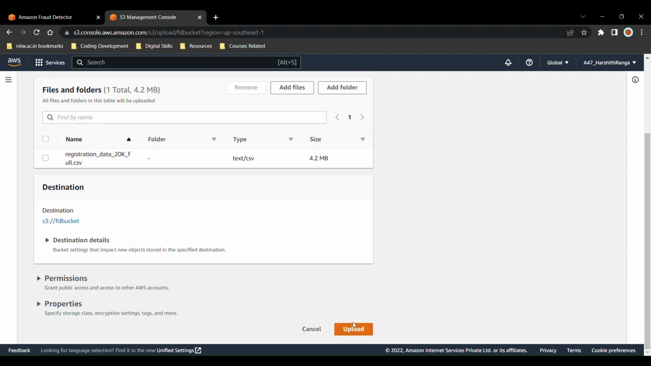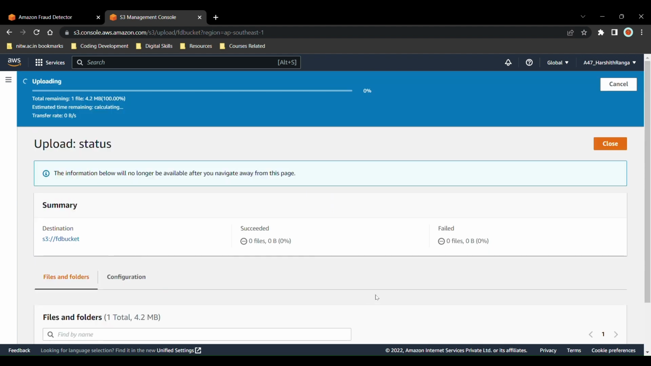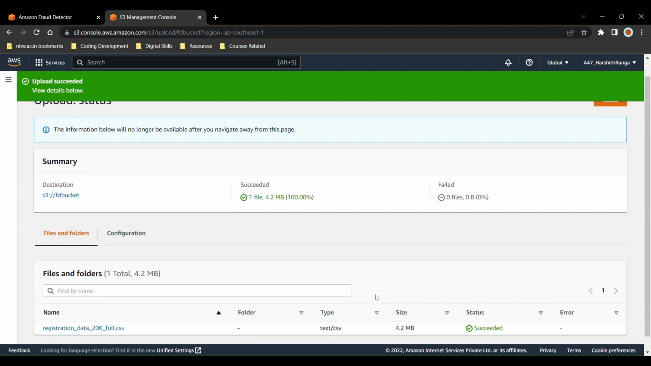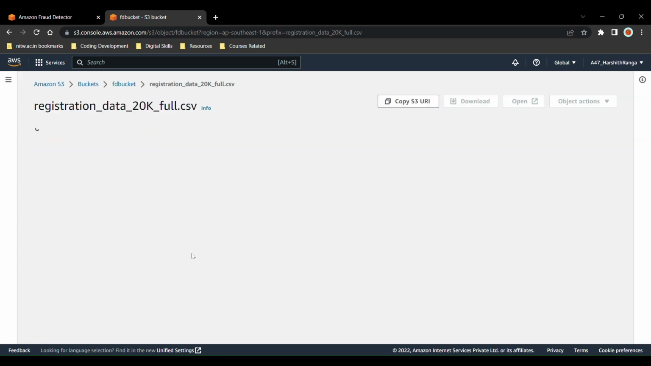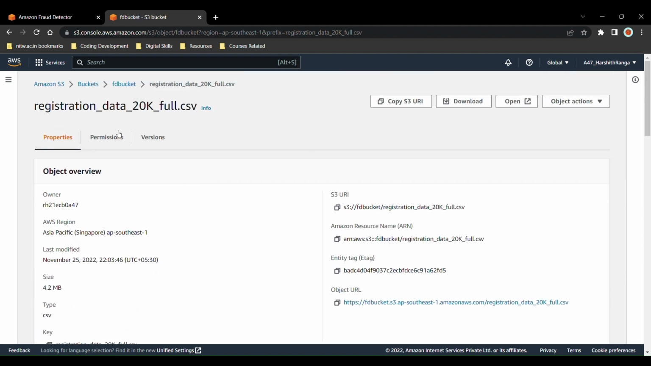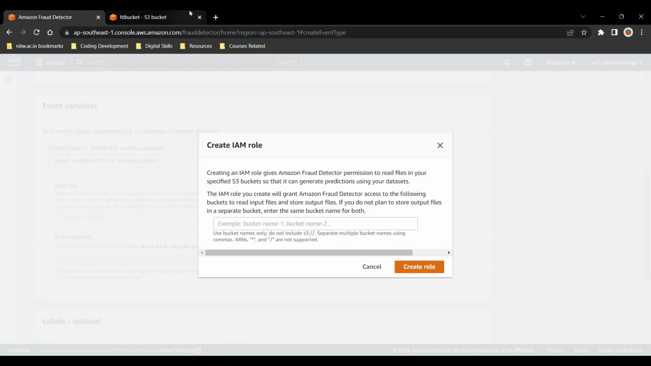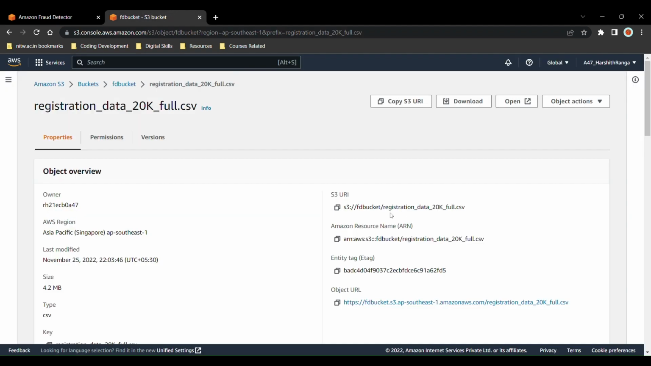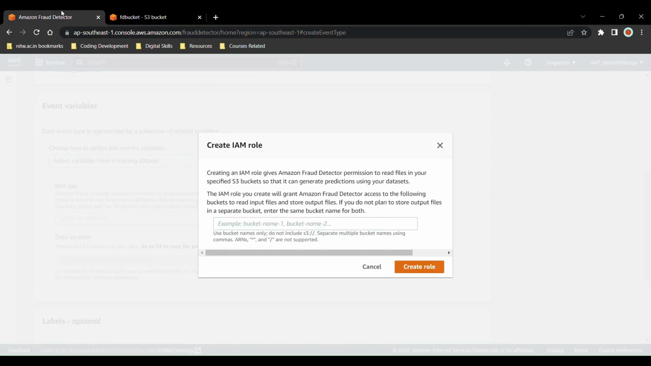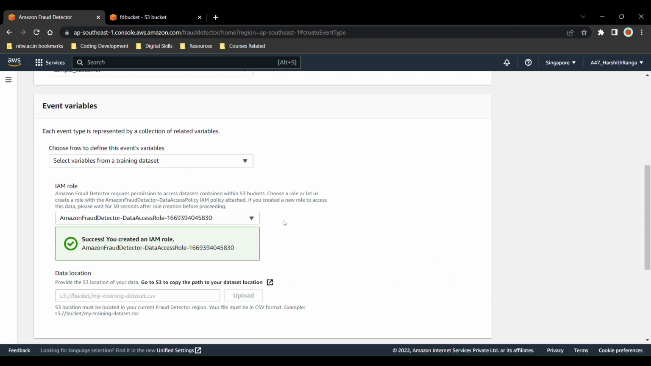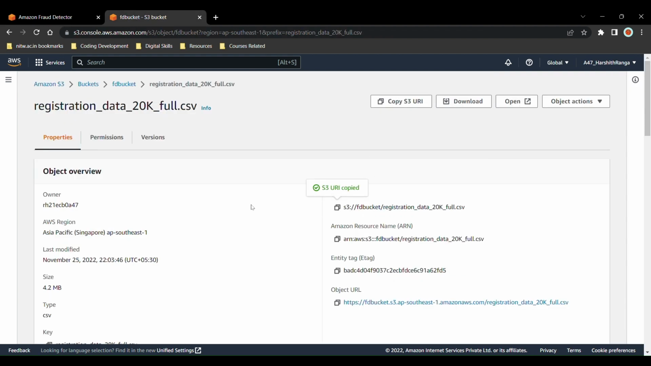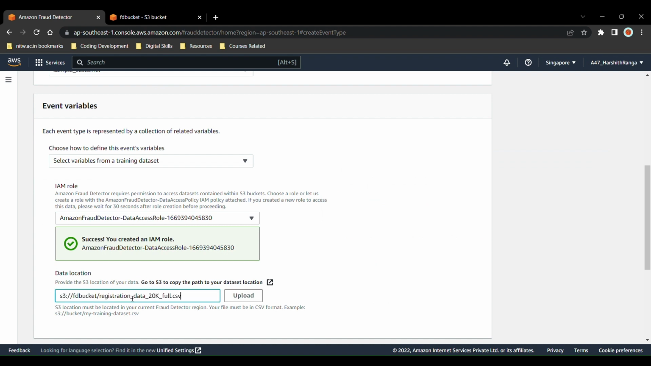I've just uploaded the file. As you can see here, it turns green, and the file has been successfully uploaded into the bucket. Then I open this link so that, as you can see, the S3 URI, which is the name of the bucket and the URL of this bucket and the file, is available. I pasted the name of the bucket and created a role. Then I created the data location, and I've entered the data location, copied from the S3 URI.